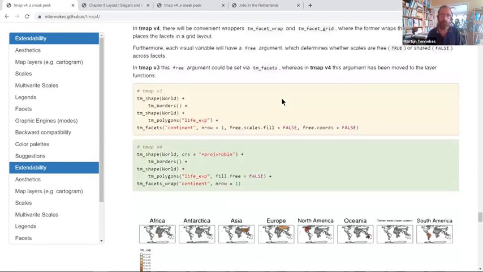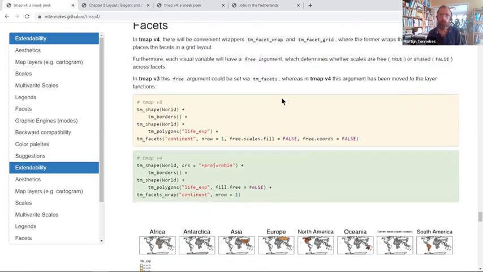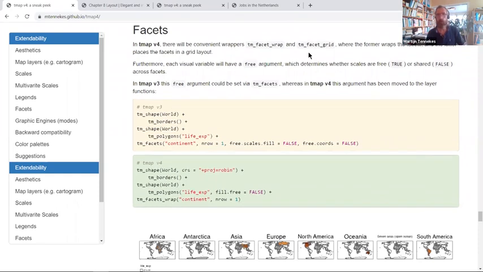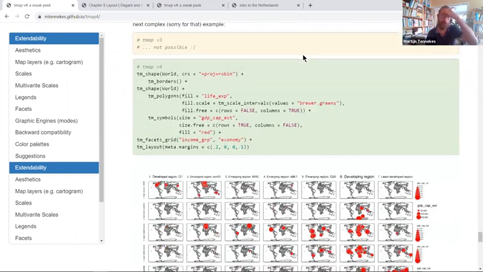And one of the last things I want to show a little bit more. There is a free argument, which decides whether the scales of the legends are free, so per facet, or shared among facets. What's new is that this can also be done for a facet grid, per row or per column. So this is kind of a theoretical example.